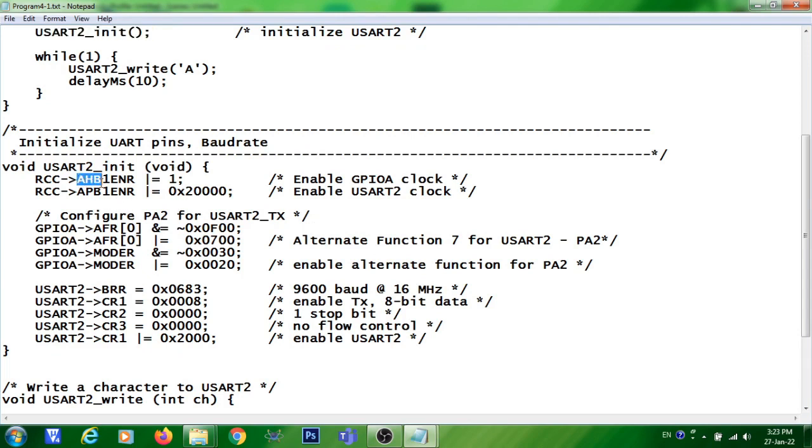First of all, AHB1ENR |= 1. That means you are enabling the clock for GPIOA, because PA2 and PA3 are used for UART. Then APB1ENR |= 0x20000. That means you are enabling the clock for UART2. For enabling the clock for all the peripherals, you are using enable registers. Since GPIOA is connected to AHB1, you are configuring the AHB1 enable register. UART2 is connected to APB1, so you are configuring the APB1 enable register.